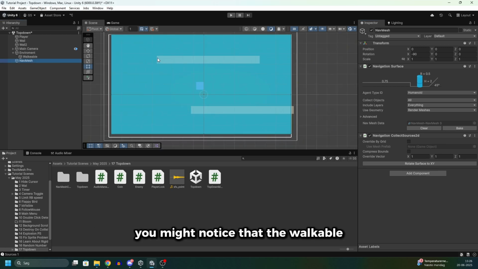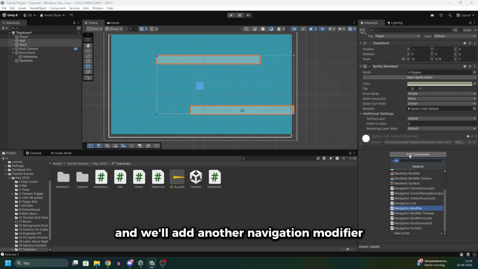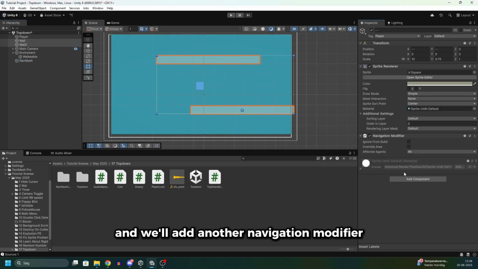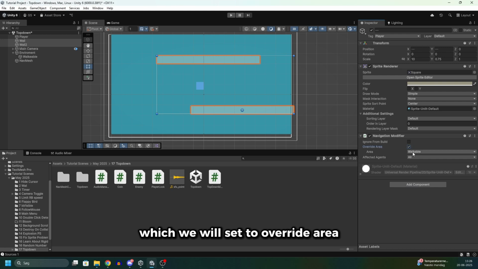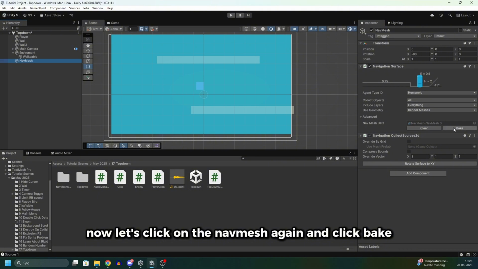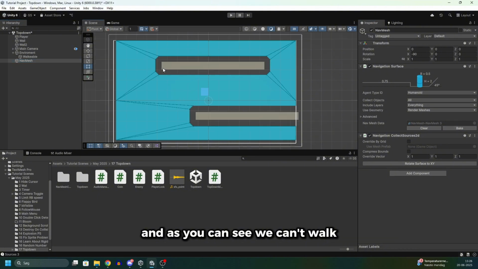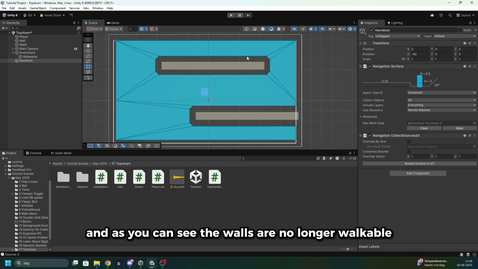You might notice that the walkable area is also on the walls. So we'll click on the walls and we'll add another navigation modifier, which we will set to override area, and then we'll set it to not walkable. Now let's click on the NavMesh again and click bake, and as you can see the walls are no longer walkable.